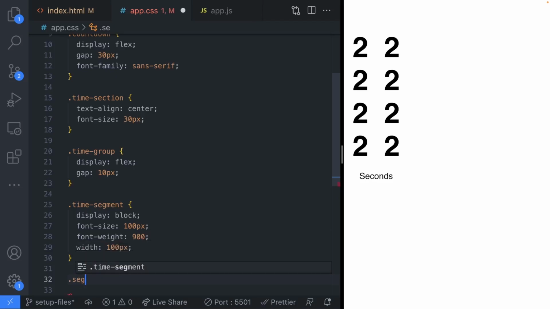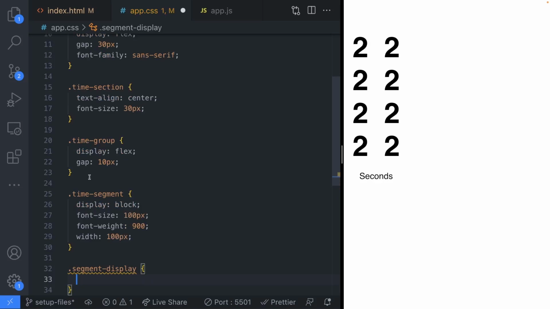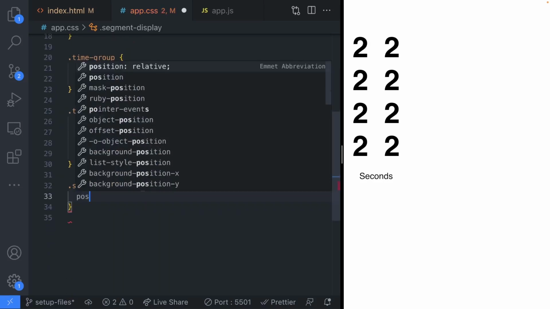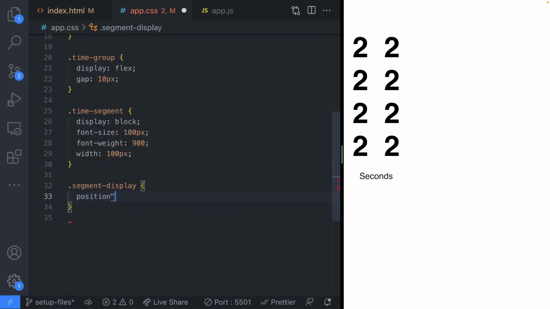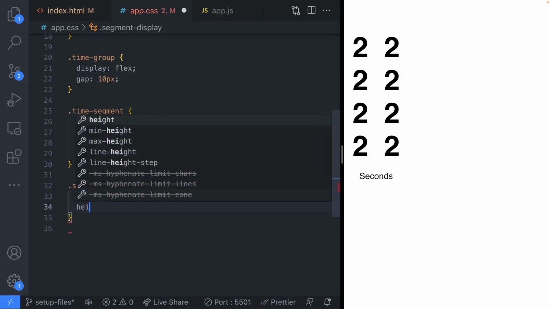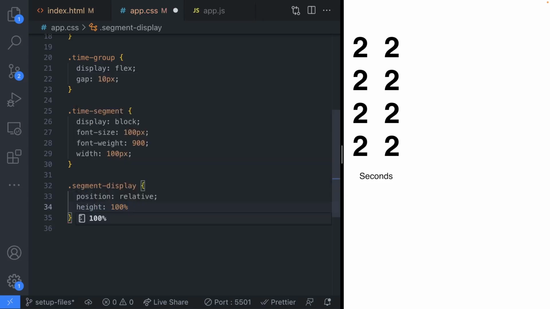So let's target the segment display class. That segment display class is basically a container for all of the other elements inside there. And because we're going to be absolutely positioning the overlay, we want to make sure that this is set to relative for the position. And we'll ensure that it's 100% of the height of the parent container. We're not explicitly setting any heights on the time segment class, because we're going to use some line height properties to ensure that we've got the right amount of space in terms of the height.